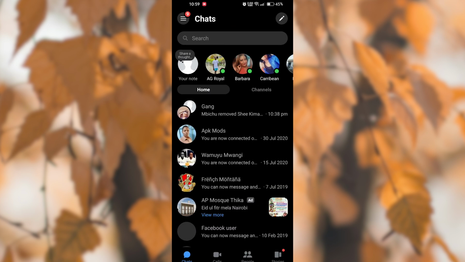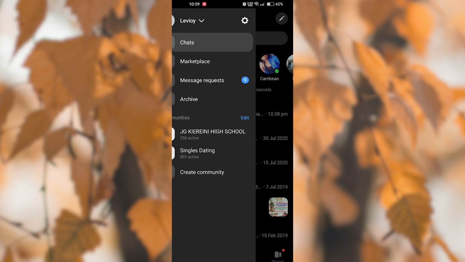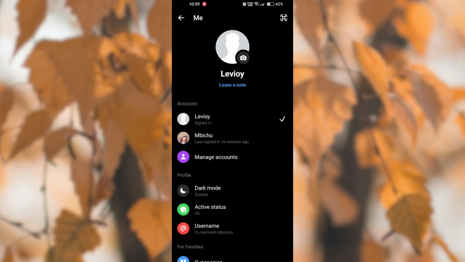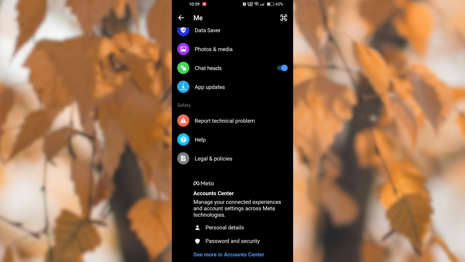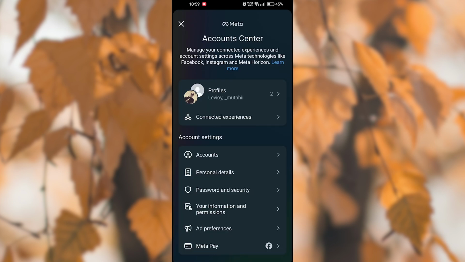First, open the Messenger app on your device and log in to your account using your current password. Once logged in, tap on your profile picture located in the top left corner of the screen to access the settings menu. Scroll down and click See More in Account Settings and wait for the page to open.